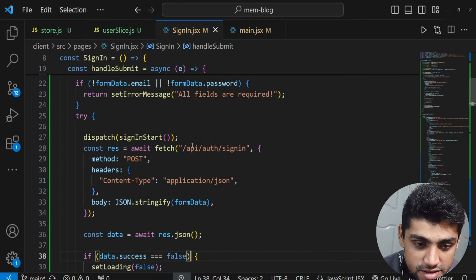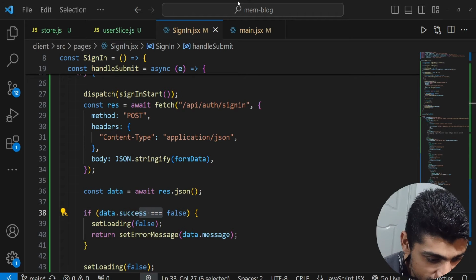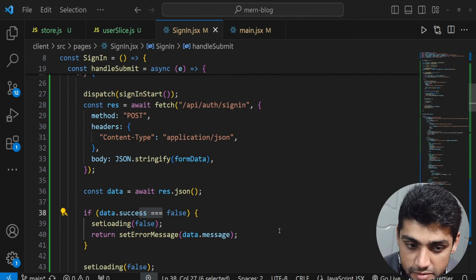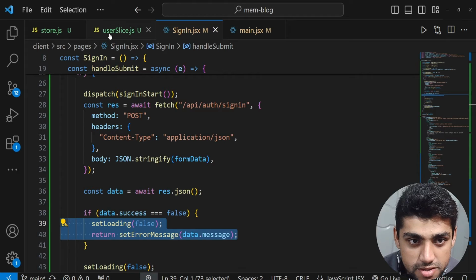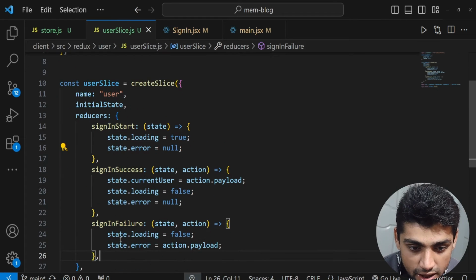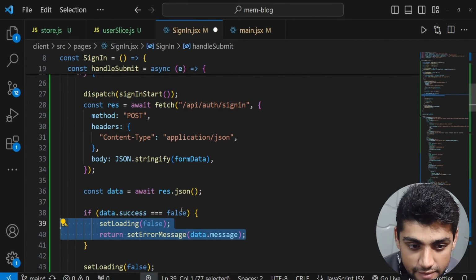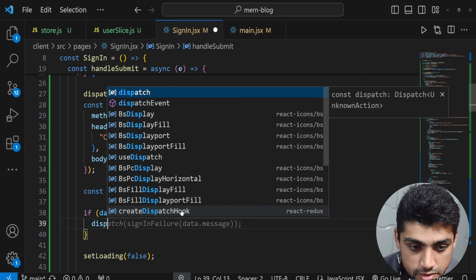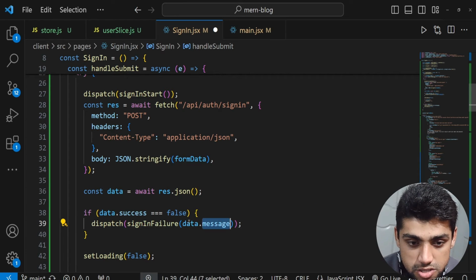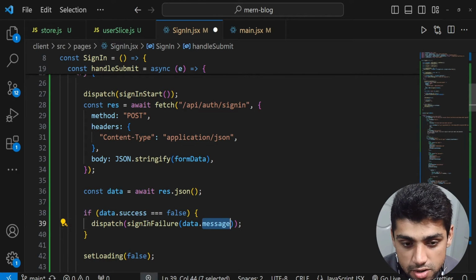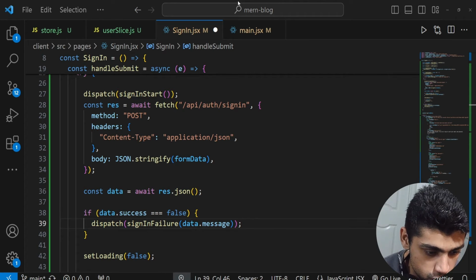And now, you can see over here we have if data.success is not good, right? If it's not good, what you want to do is dispatch the failure message instead of this stuff. Over here we have loading set to false, and then the data message. Remember in the userSlice, in a failure case you would have loading set to false and the error state. That's exactly what we want to do. We can have this removed, and we can say dispatch signInFailure, and then put data.message. Essentially data.message would go inside the signInFailure, and everything would work perfectly.